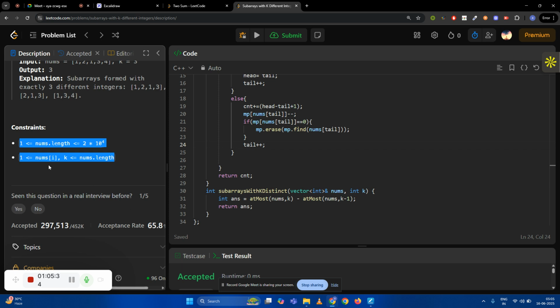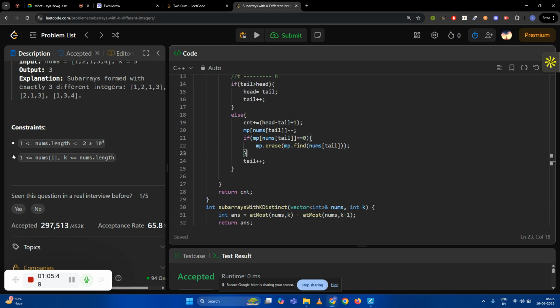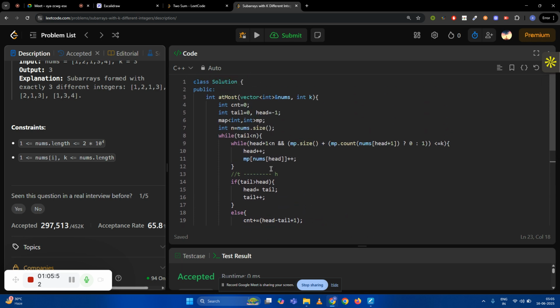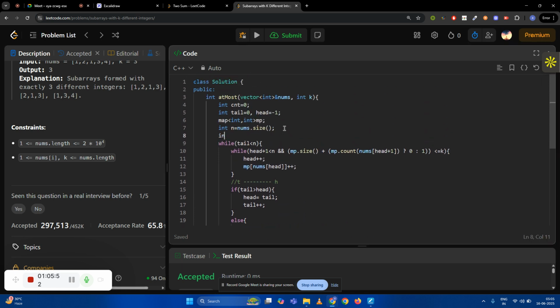If you look into the constraint carefully, the constraint says that each element in nums is going to be at max 2 into 10 to the power 4, and each number is positive. So what I'm thinking is, I will make an array, because in an array you can access the element in O(1) operation. So I will make an array countFrequency of size 2 into 10 to the power 4.